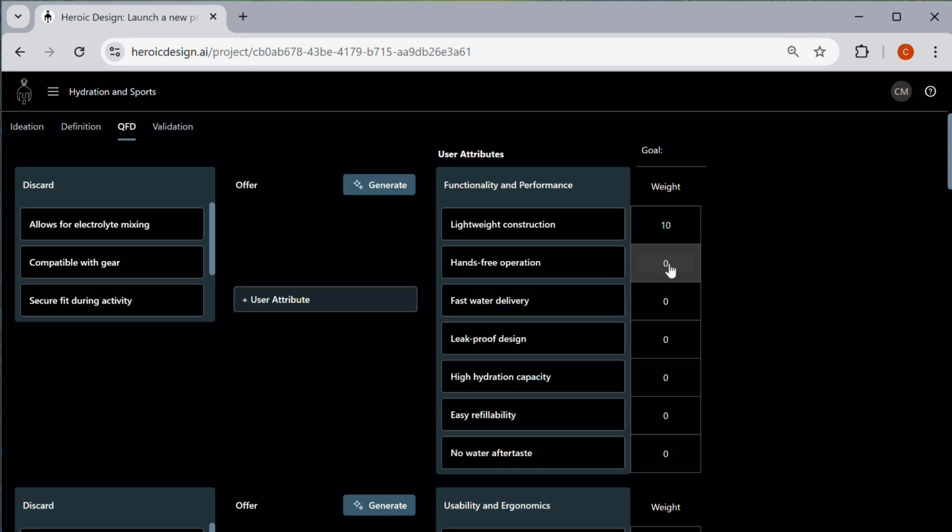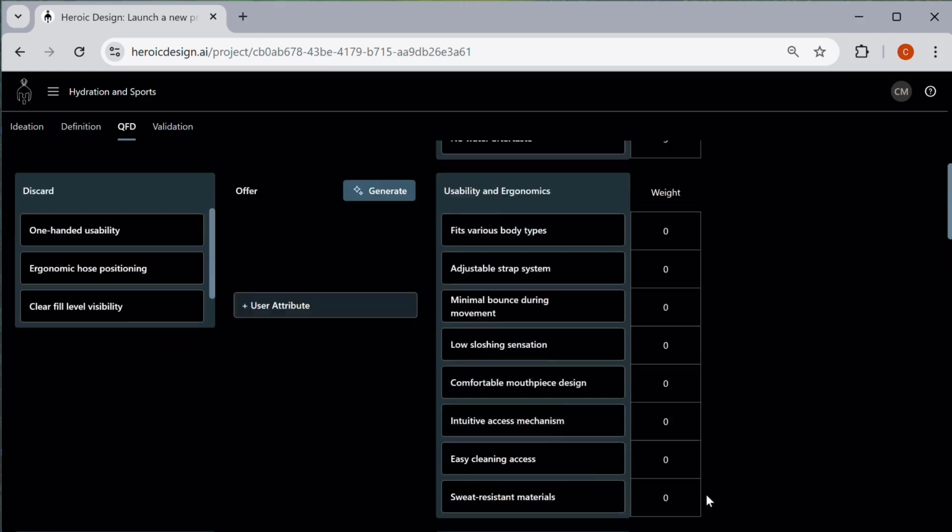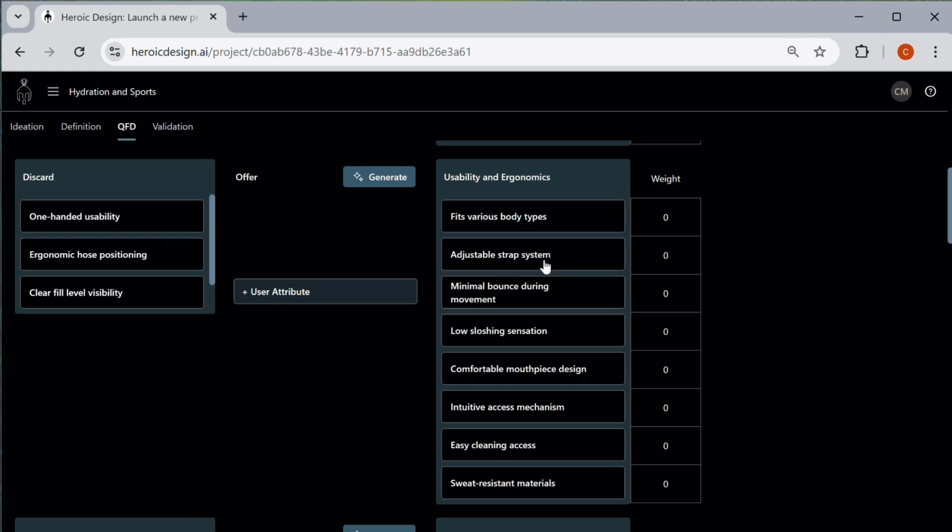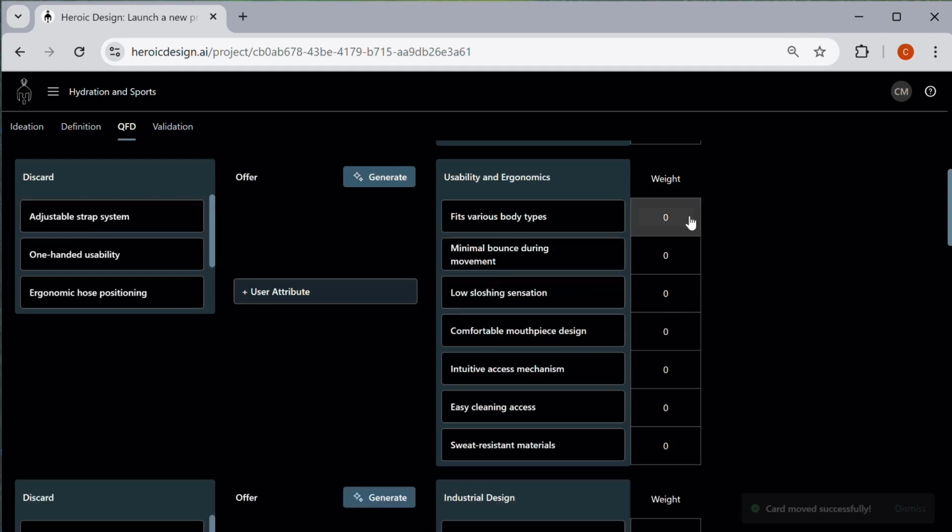Then assign weights to each user attribute from 1 to 10. 1 means the user community doesn't really care much. 10 means it is critical. If you leave the weight as 0, it means that user attribute doesn't even enter the calculation. You could leave it there to make it clear to the team it isn't important, or move it to discard. Force yourself to use the full range of weights. If every user attribute is a 10, no user attribute is a 10. And just like the user attributes themselves, weight them as the user community would.